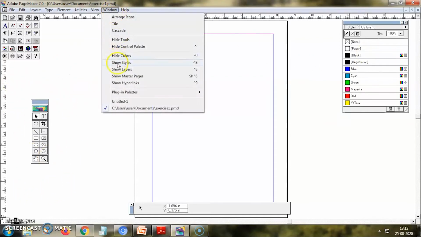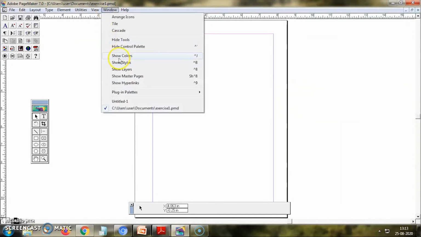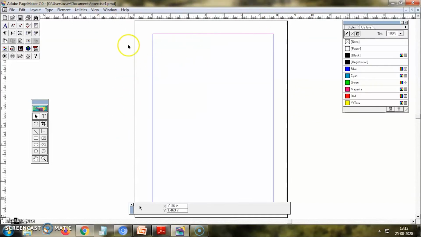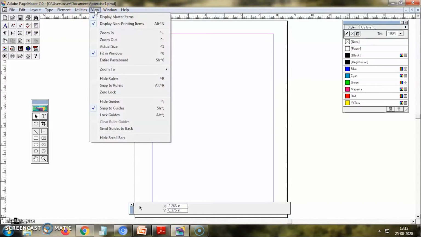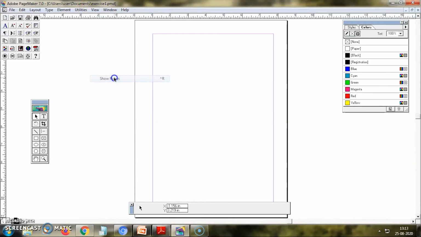Similarly, it is the same for colors. Now colors is visible. If you want to hide it, you can click Hide Colors, then it is not visible. If you want to make it visible, you can click Show Colors. So for the toolbox and the color palette, you use the Window menu. The ruler has been displayed. If you want to hide the ruler, go to the View menu, where there is an option Hide Rulers. If you click that, the ruler will be hidden. To make it visible, go to the View menu and click Show Rulers, and the ruler will be displayed.